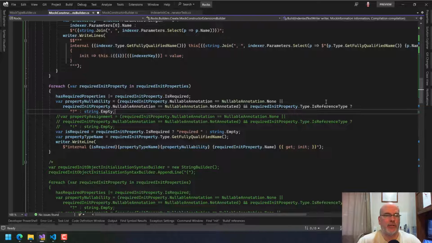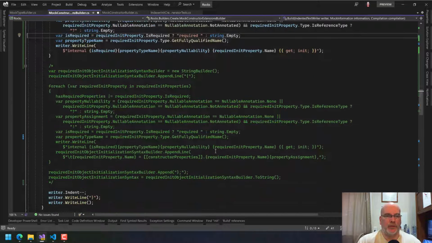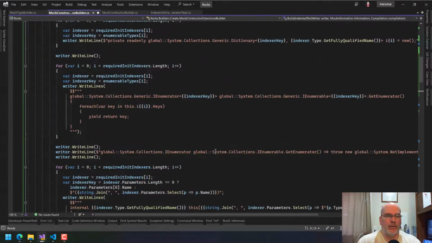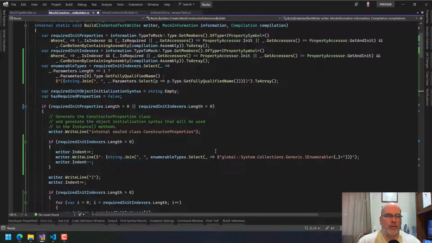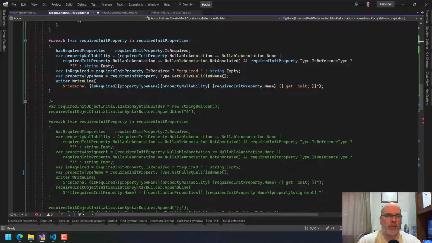But we do not need this here anymore. Okay? And I believe the reverse is true. Like, we're not going to need has required properties when we're doing these assignments. Okay? And I believe we can get rid of that. So now we're printing out the actual variables, or not variables, but properties into constructor.